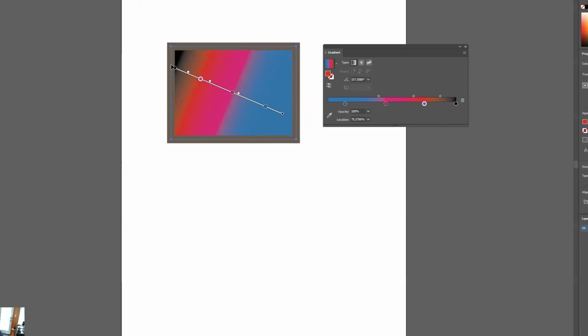Now you could go out here, and let's see, go out this way, and you can click, hold, drag and create, just basically freeform your angle from there if you want. All right. So you can adjust that.